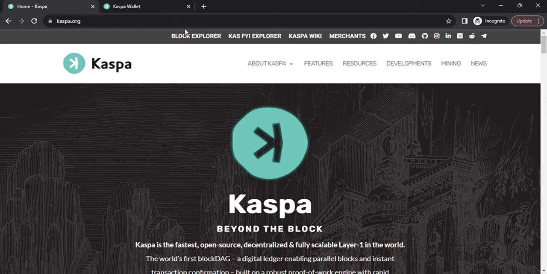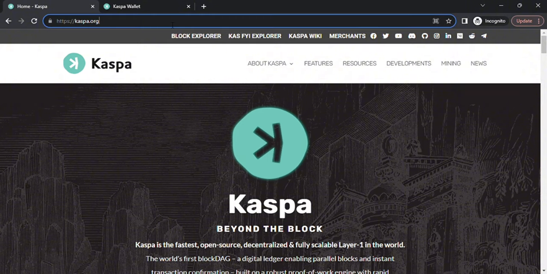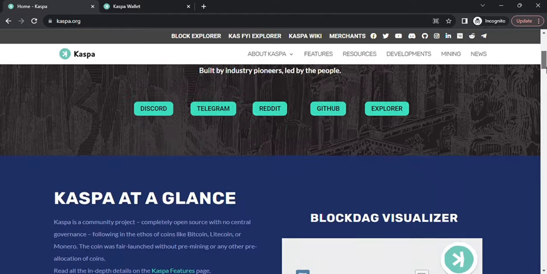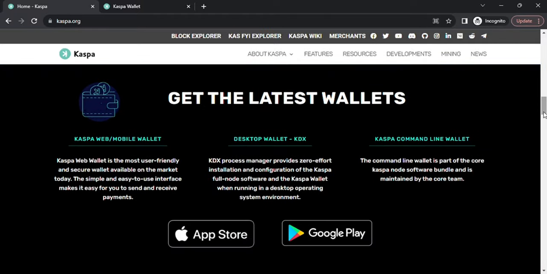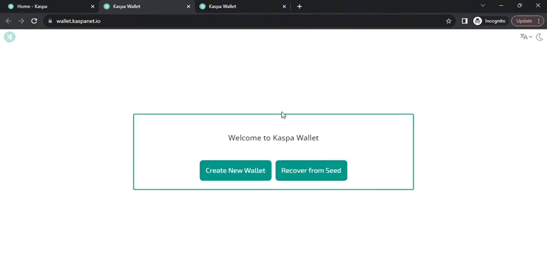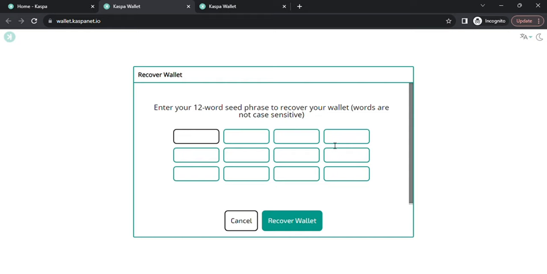So how you do that, you go to the Kaspa website here and you want to go down and find the web wallet, which you'll see over here. And then you're going to want to click that. And then from there, you're going to want to put in your seed phrase that you use for your KDX wallet. So I'm going to put mine in right here.